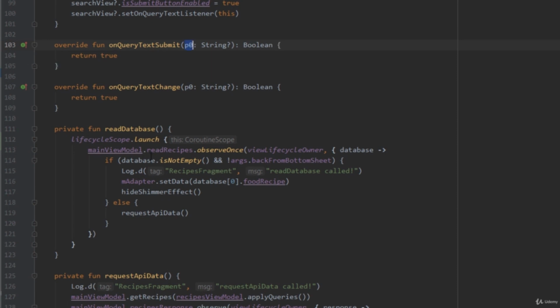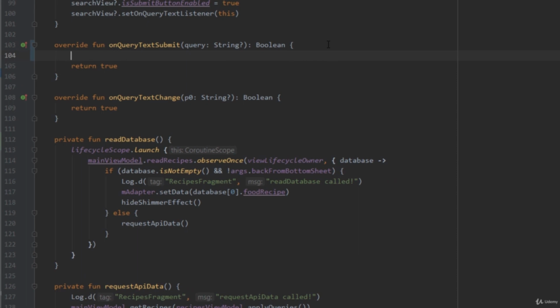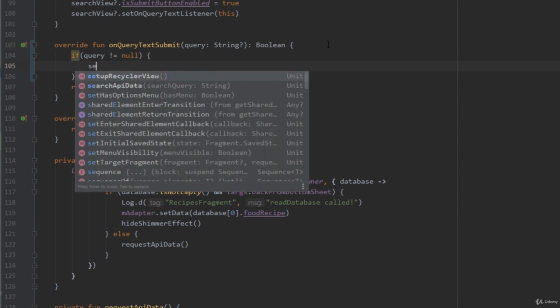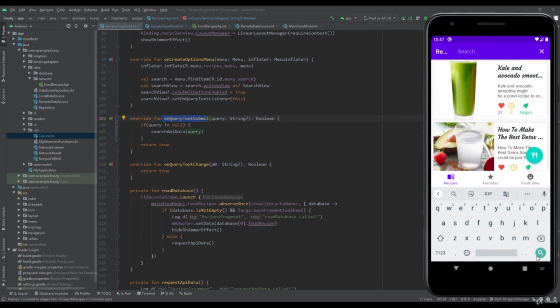So first I'm going to rename this parameter to query, so it can make more sense. I'm going to say here if query is not null, then and only then I'm going to call this search API data, and I can pass the query, which is the actual search query. So basically this onQuery text submit will be called only when we press this search button, and every time we're going to check if our query is not null, and if it's not, then we're going to search for data from our API. So now I think we can try and test it out.